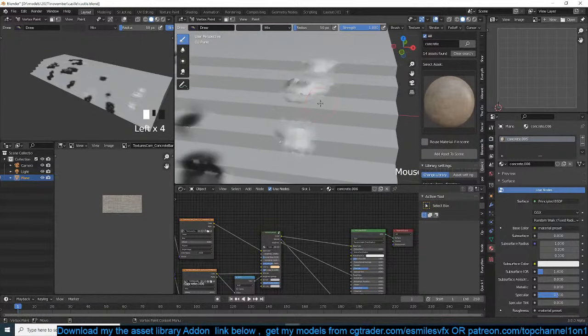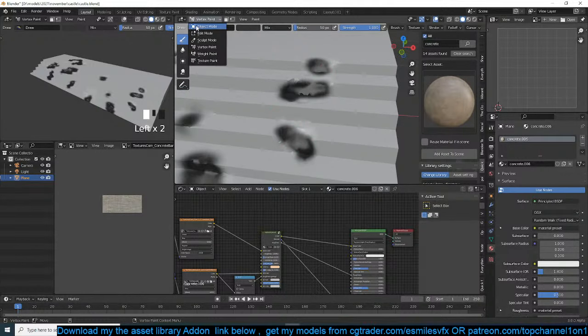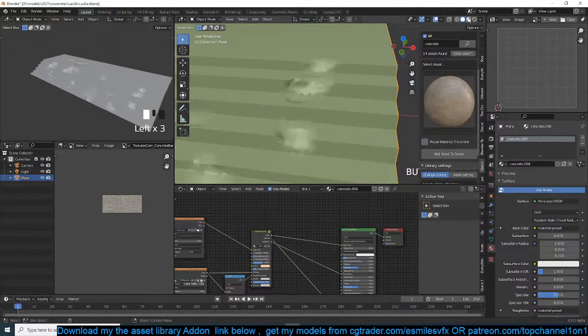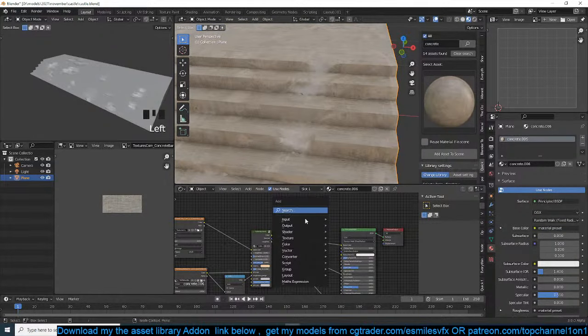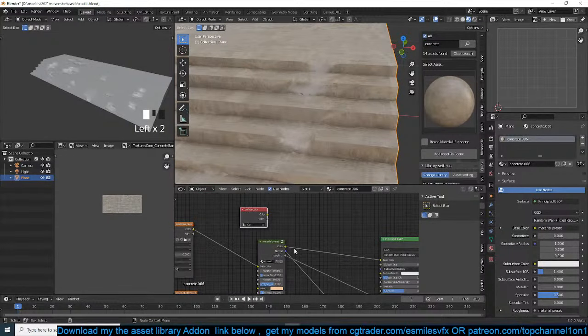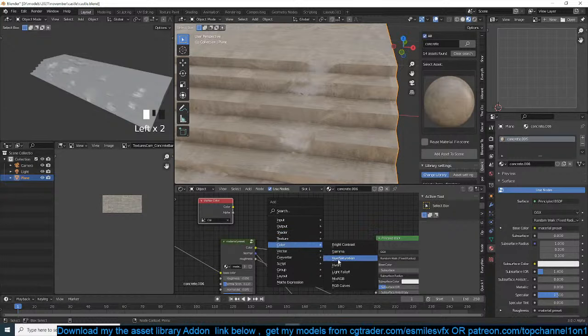Yeah, you're right, doing it this way would be much more effective. And now all you have to do is just use an input vertex color, select the vertex color, and we can either use a mix node here, color mix RGB.